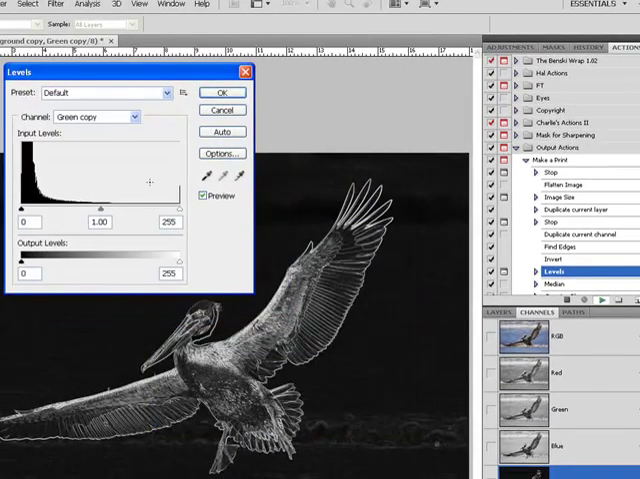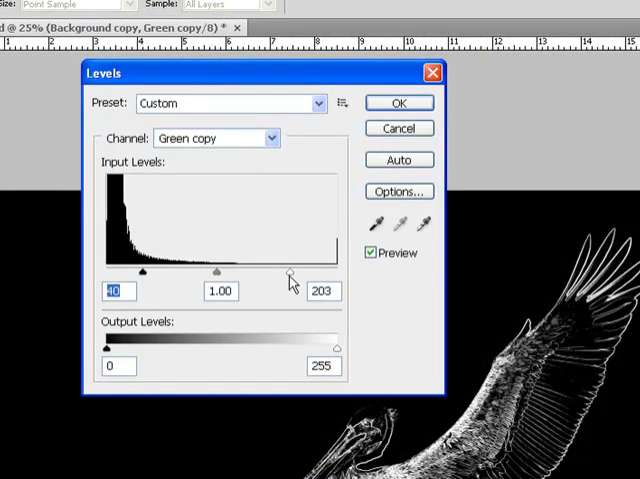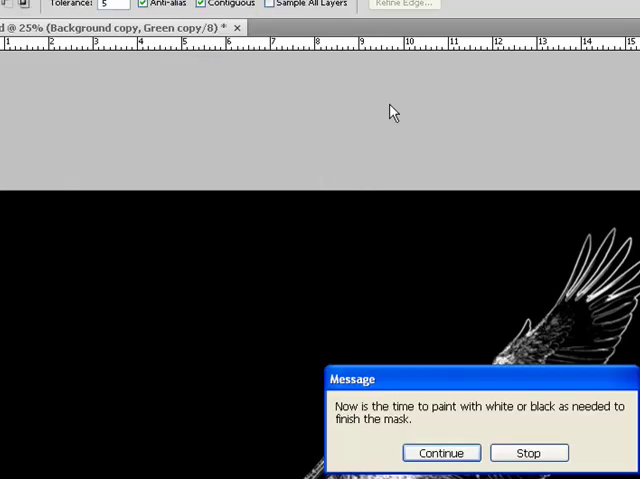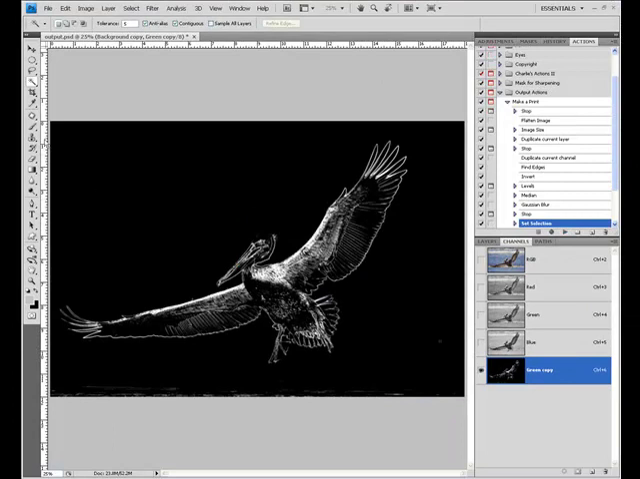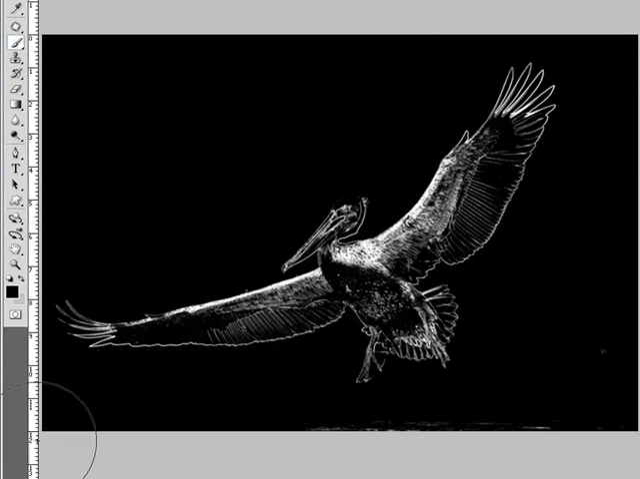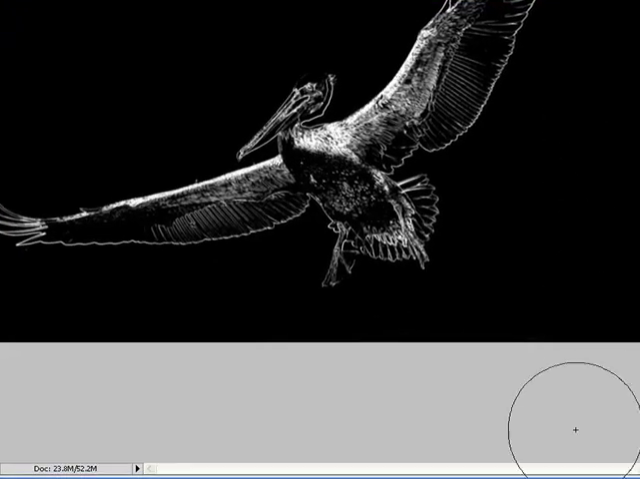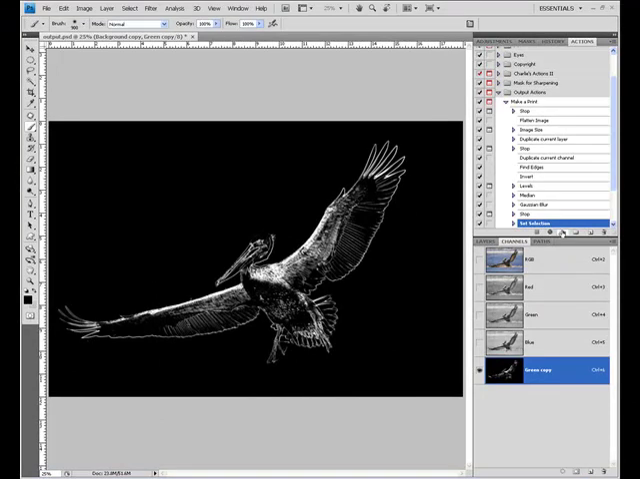There's our Levels dialog, and we can move the white and the black point sliders to help identify the edge contrast. I hit OK. It says now's the time to paint. Stop. Grab a brush. I'm going to paint with black and just remove some of those areas here down near the bottom. Once I'm finished, hit play again.